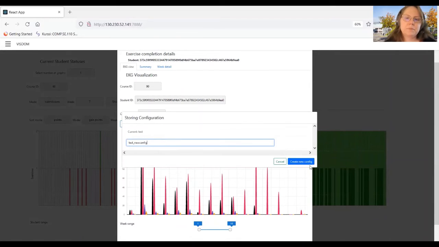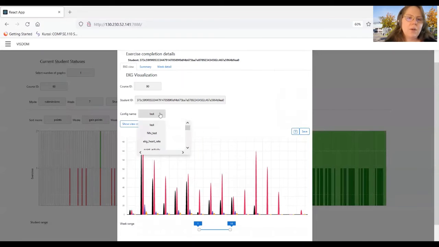Now our new configuration would appear here. This allows you to choose the variables that you are interested in when you are looking into how a student has been performing throughout the course.